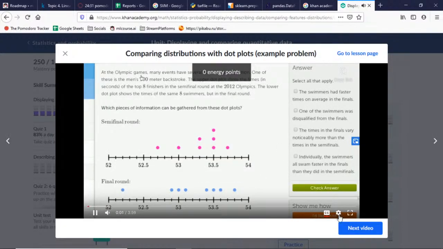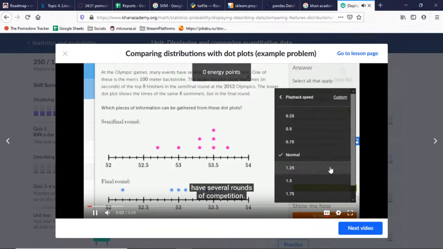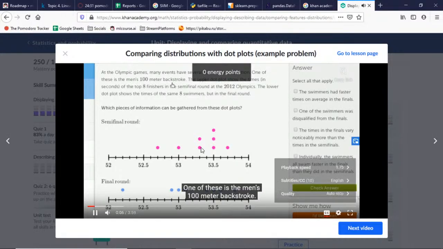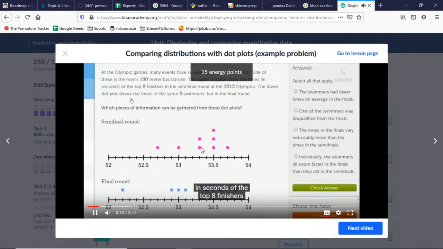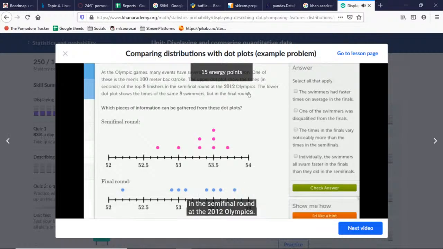At the Olympic Games, many events have several rounds of competition. One of these is the men's 100-meter backstroke. The upper dot plot shows the times in seconds of the top 8 finishers in the semifinal round at the 2012 Olympics. The lower dot plot shows the times of the same 8 swimmers but in the final round. Which pieces of information can be gathered from these dot plots?